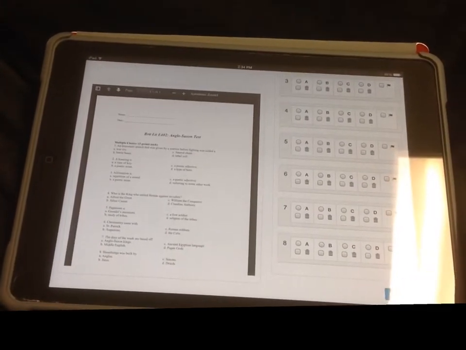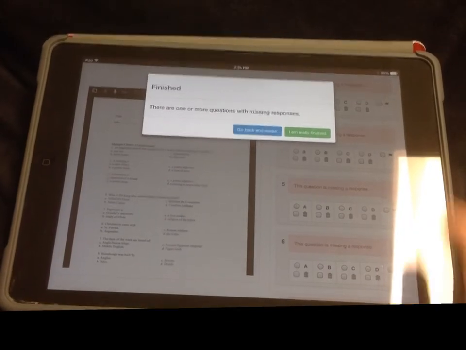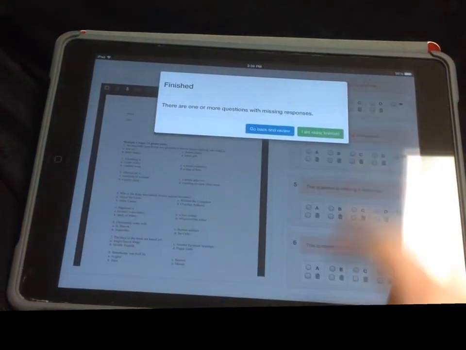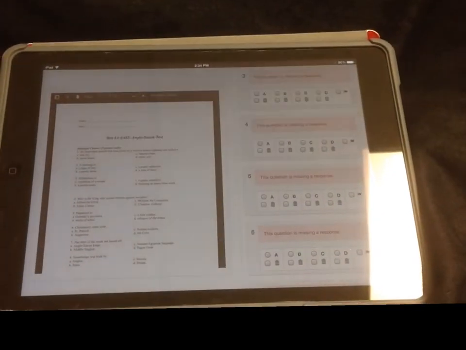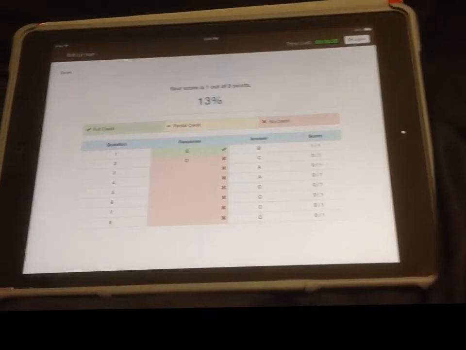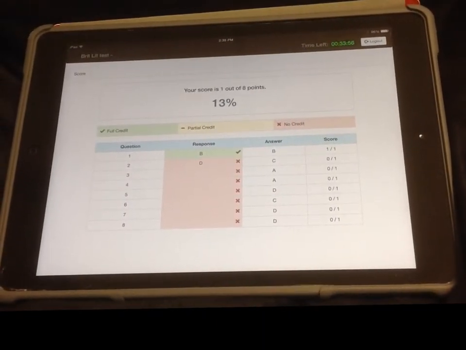When you finish, you hit finished and you select I am really finished. Notice if you miss questions, it will tell you, and then it will give you your final score.